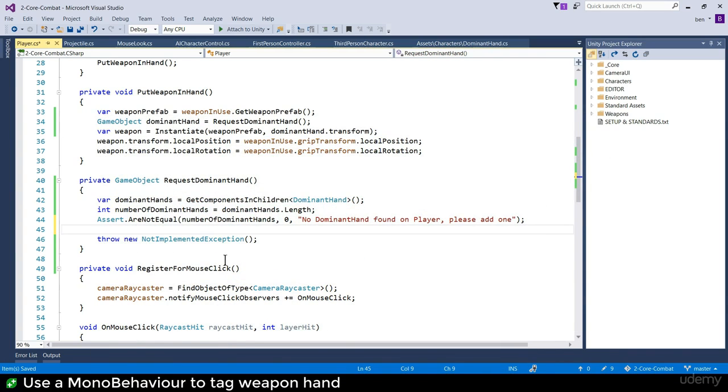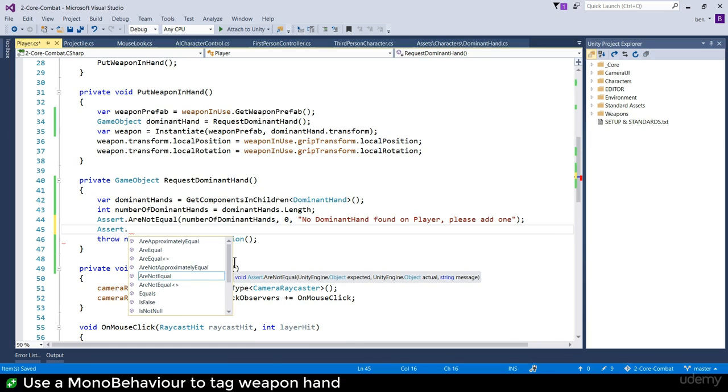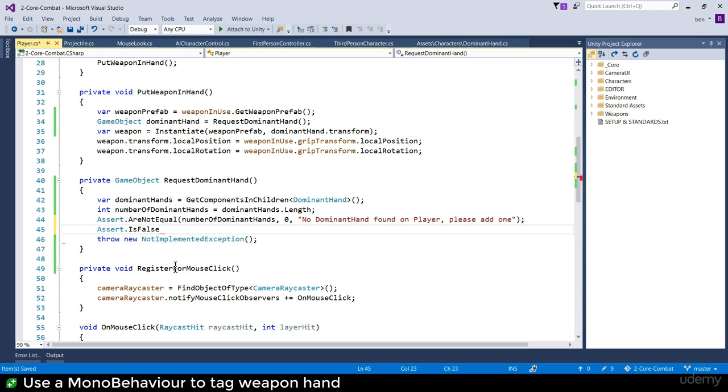Now, what's the next thing that can go wrong? The next thing that can go wrong is that we have more than 1 dominant hand. So assert is false, number of dominant hands is greater than 1. Now, 1 is okay in code. It's not quite a magic number. 2 and above I consider a magic number.